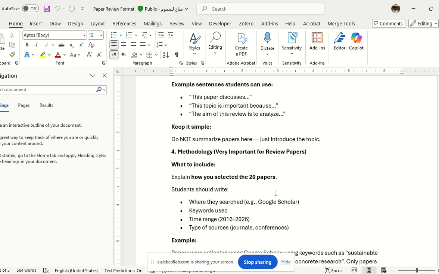The next section is going to be the methodology. In the methodology, as I mentioned, you will say how you found the papers, what keywords you used to find them, like what you would type in the search bar, and the time range of the papers, which is already fixed. You have to do it for the last 10 years, okay?